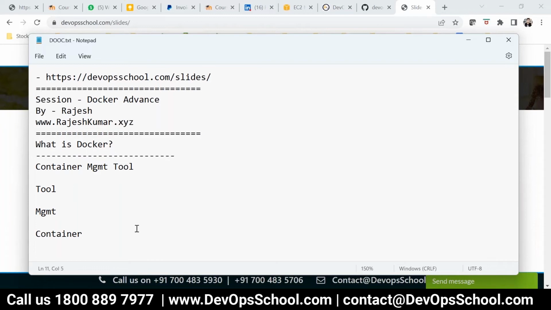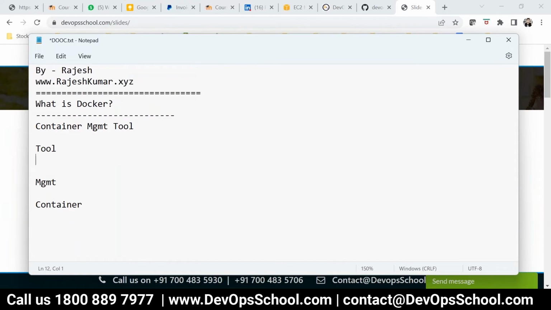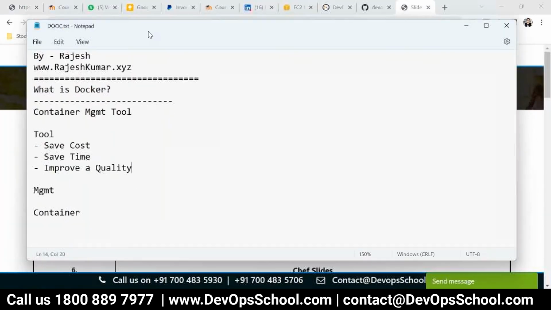But the question is, why are we using tools actually? We change the tools only for three reasons: saving cost, saving time for getting the work done, and improving the quality. These are the primary three reasons which we have. We can use the tools for saving cost, saving time, and improving the quality.